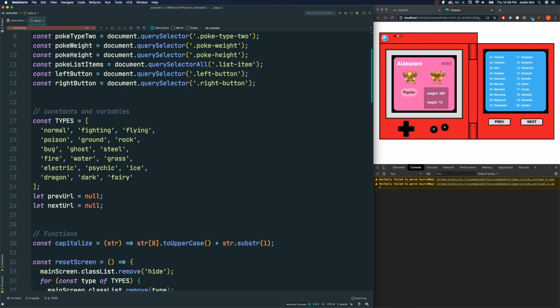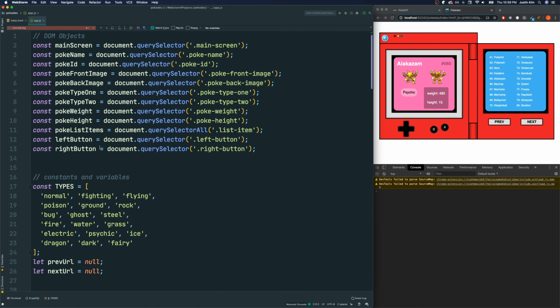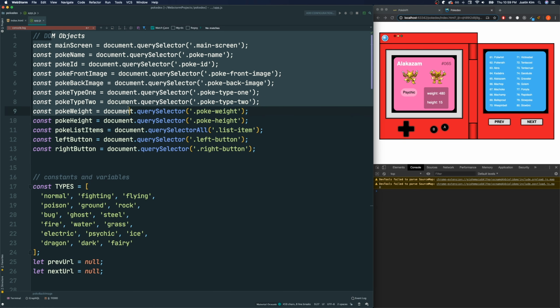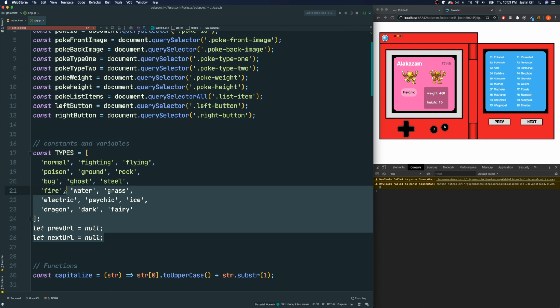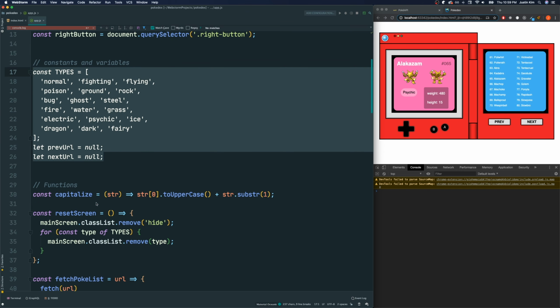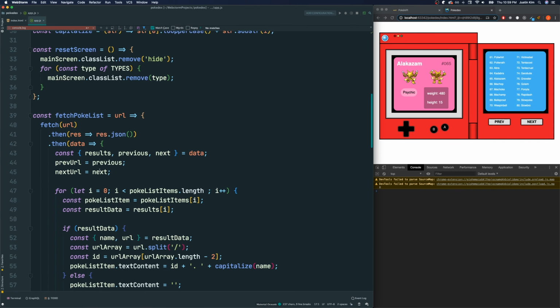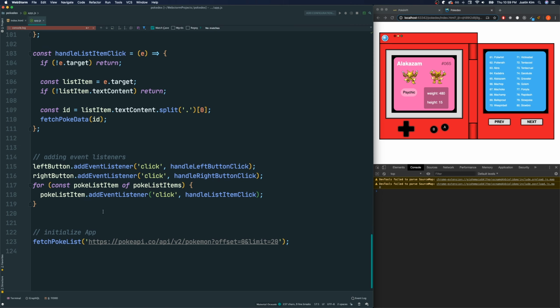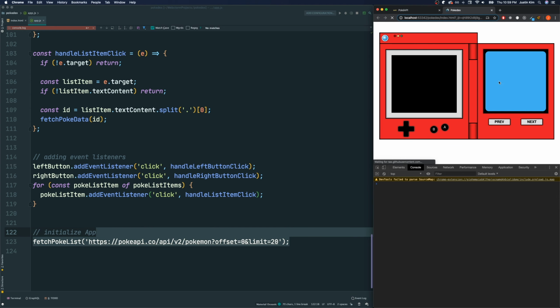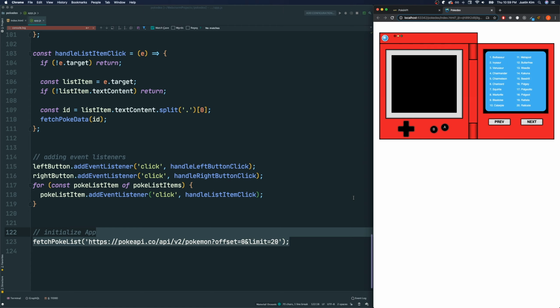We have separated our JavaScript file into different sections. Here is our DOM elements where we grab the DOM elements from our HTML. Here are the constants and variables that we are using for this app. Here are the functions that we have. And we have the event listeners that we have added to the buttons that we need. And we have initialized the app by getting some data for the right side here. Okay, so I think we are done.